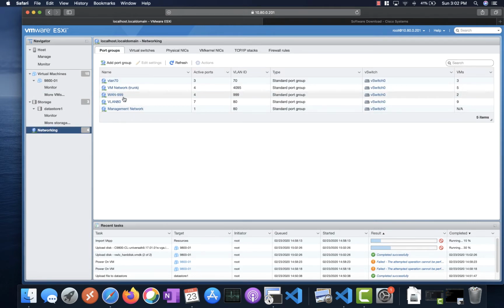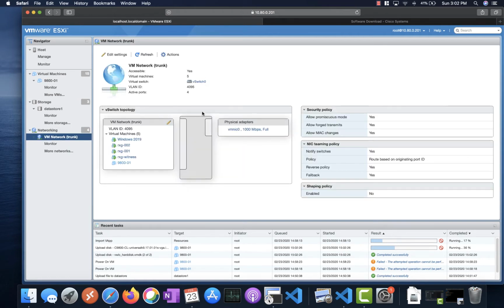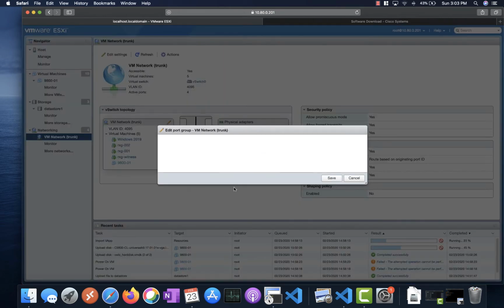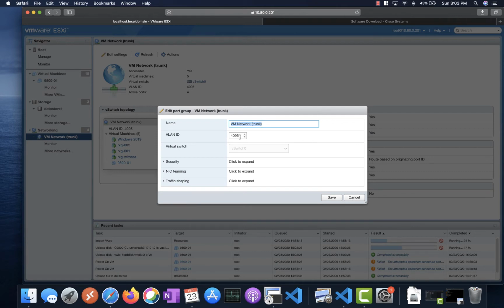So in here you can see I have my VM network, which is my trunk. And what I've done is I've assigned it to be VLAN 4095. This means trunk in VM world. I don't know why they don't have just an option to be trunk. But if you want a trunk, you have to go VLAN 4095. So, normally your VLANs only go up to 4094. So that's just how they do it.